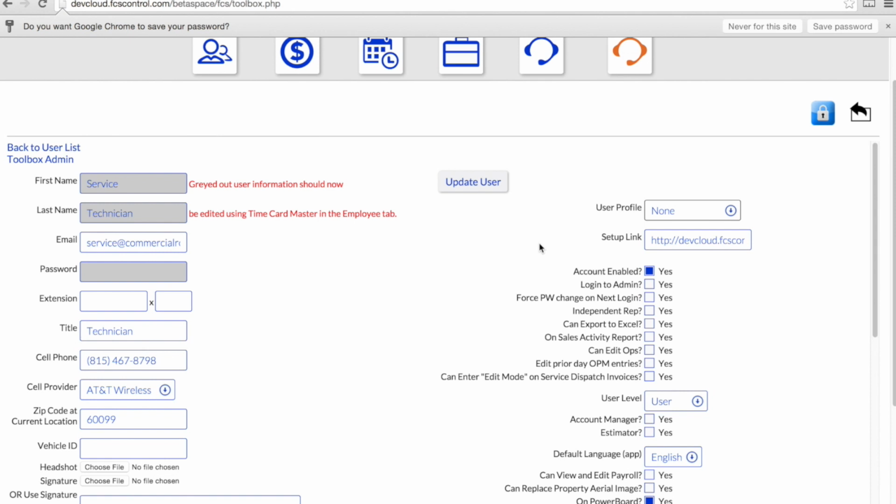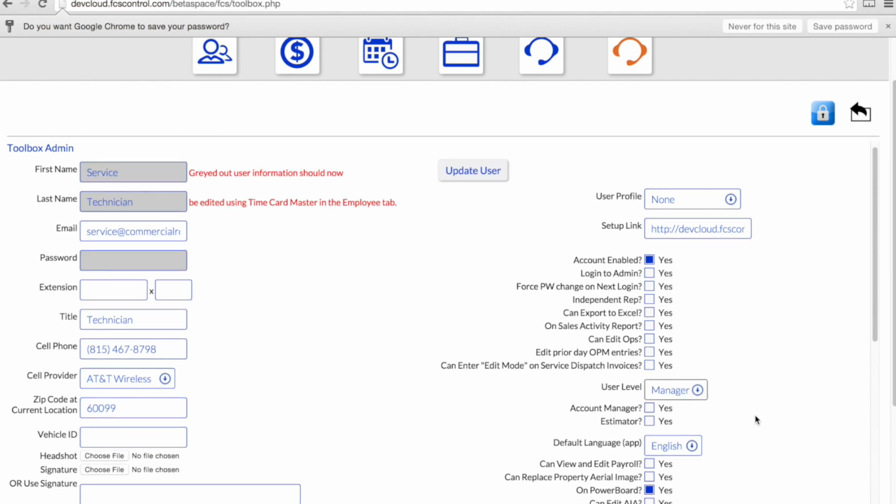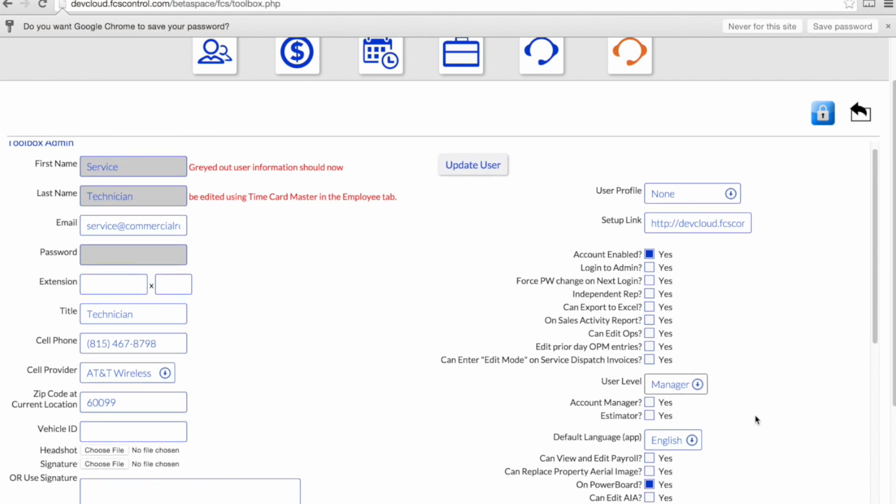As you're setting up a service manager, the primary difference is going to be that the user level will be switched to manager, so they can approve pricing or assist the technicians in any way regarding capturing more problems in the field and stocking the shelves with deficiencies.